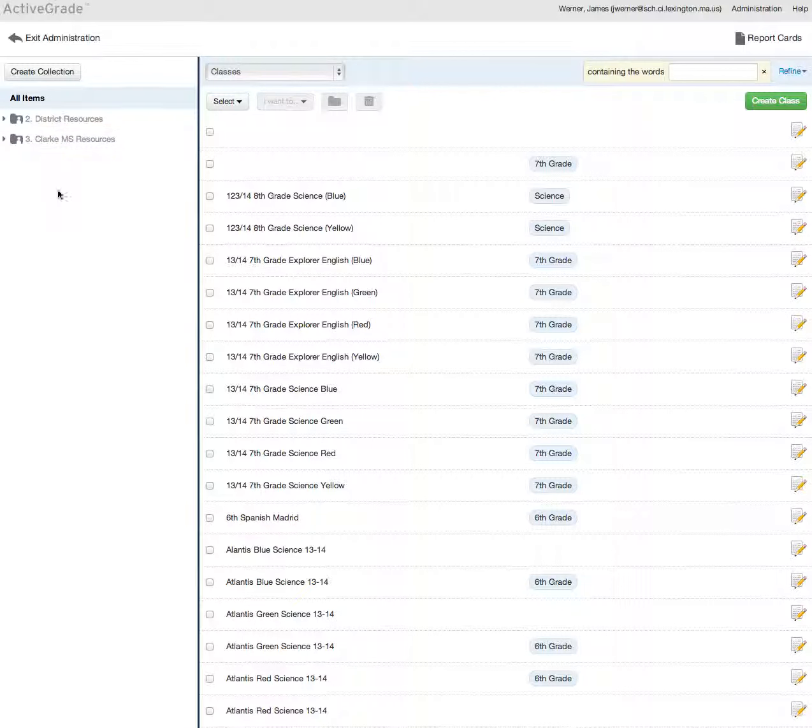So as you can see right now, we have two collections here. One is district resources, I numbered it 2, and the other is Clark Middle School resources. So even though it looks like an enormous list of things, you'll see it's actually pretty organized. So under district resources, we have examples, and that's where I gave you guys example content standards, example grading policies, and example rubrics.